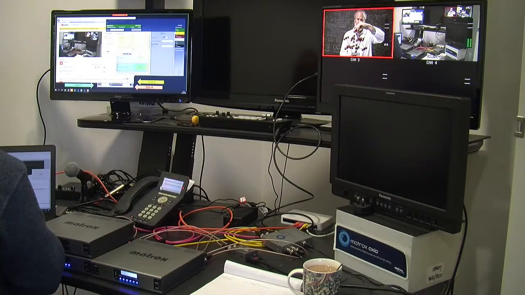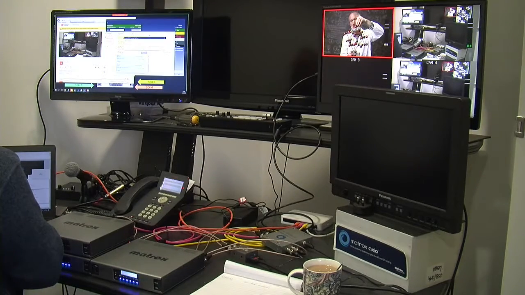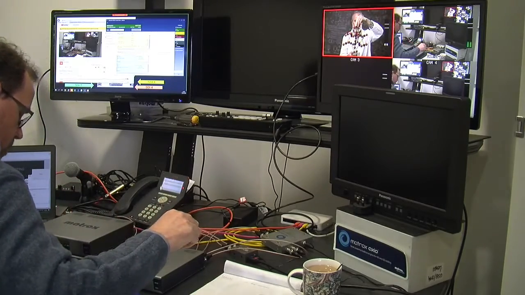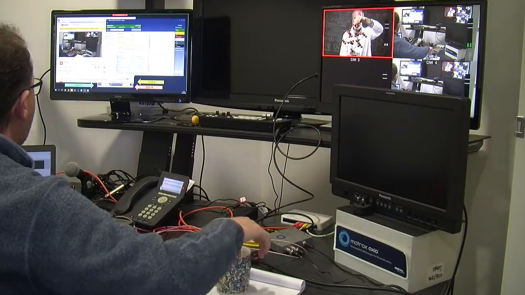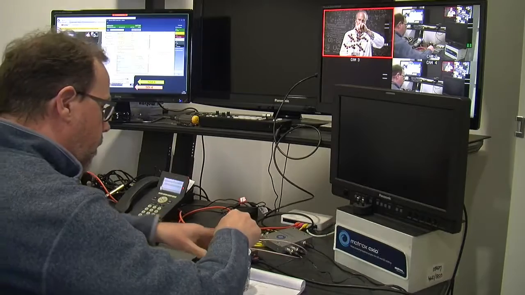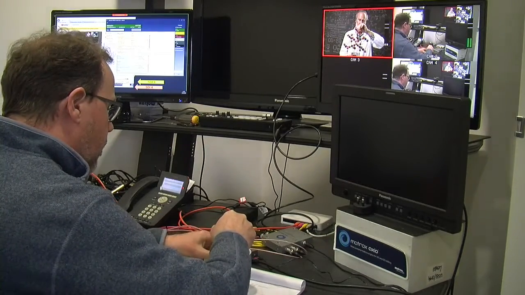Sorry? Yes? If I'm in a situation where I have an agency in another country or other place, and they need to send me their image, can the Matrox Edge control receive image? The ability to receive image?